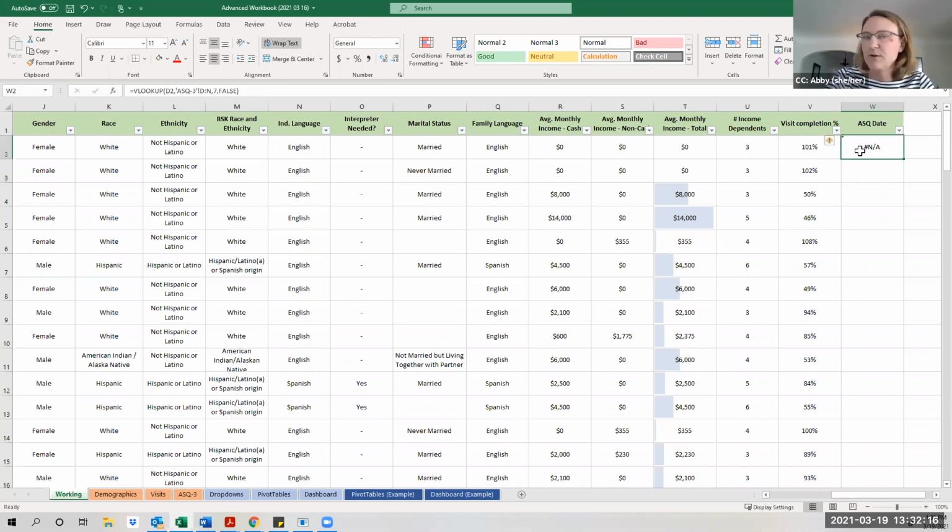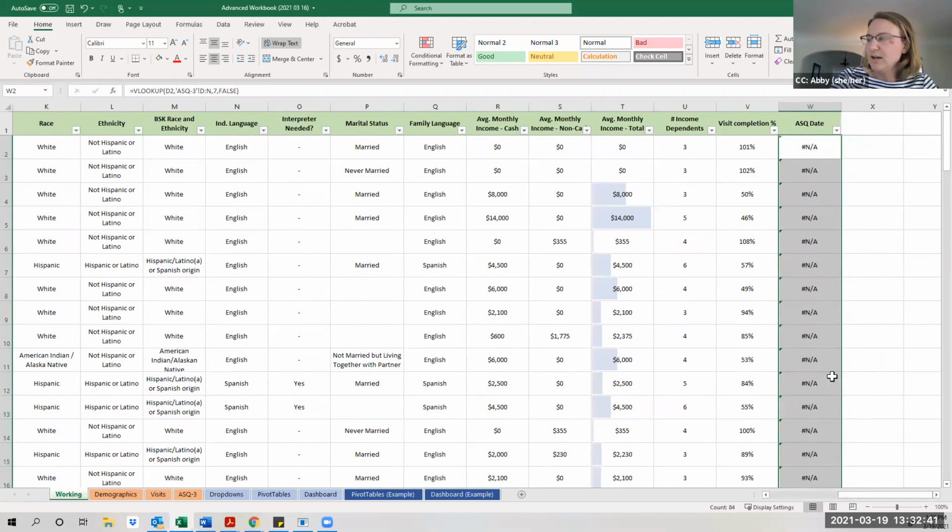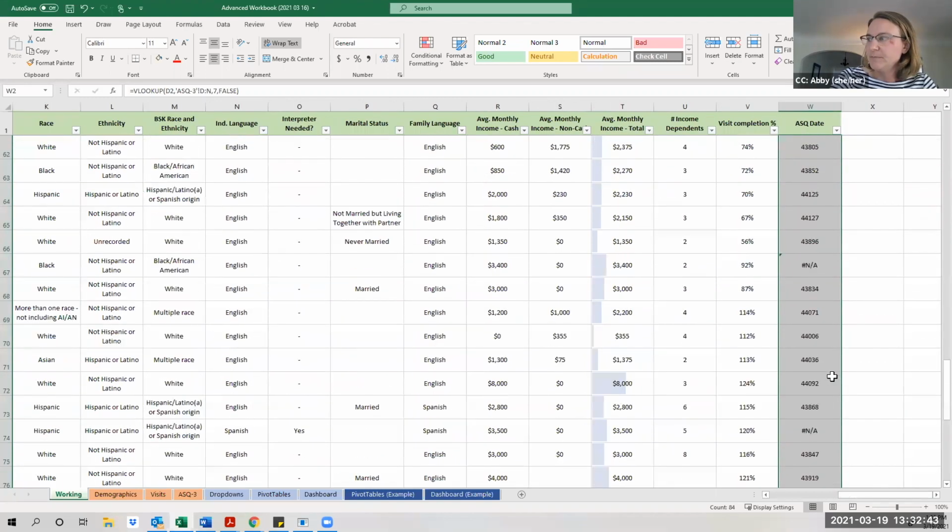So now what I'm going to do is I want this equation to go into the whole column. So if I go into this cell W2 and I put my cursor over the bottom right corner, you'll see this little green dot, and my cursor, when it's over it, turns into a black cross. And so I'm going to double click there. And now the equation has filled in all the way to the bottom.